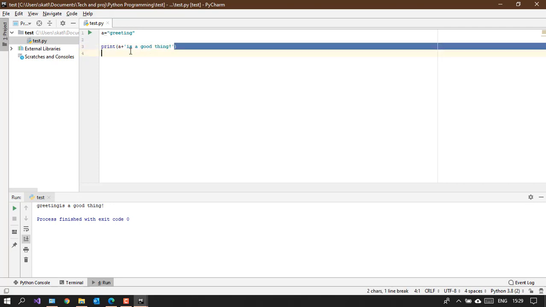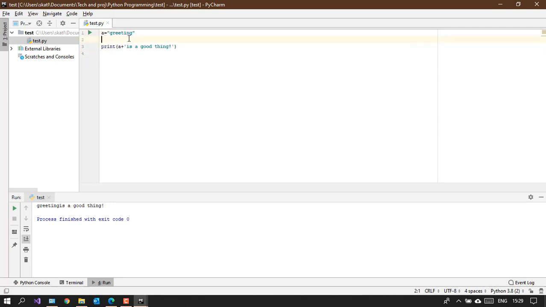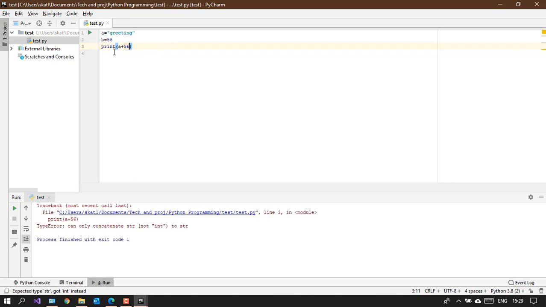So I can show you some interesting things about this. Let's just define a variable. B is equal to 56. 56 is an integer, so you do not really have to convert this to a string. You can just print it right there. So you can just go there and print 56.